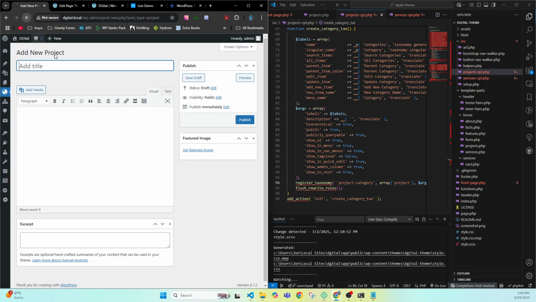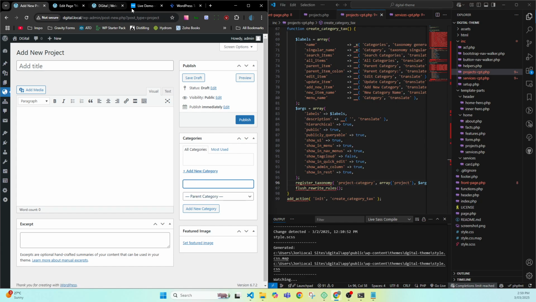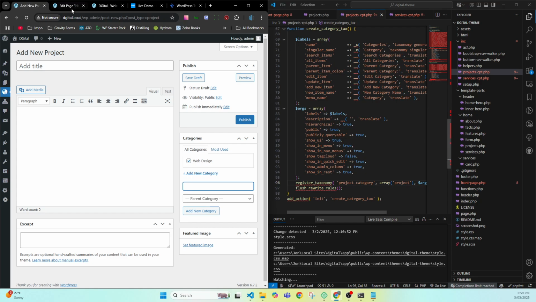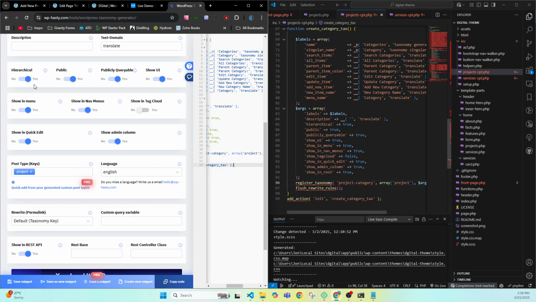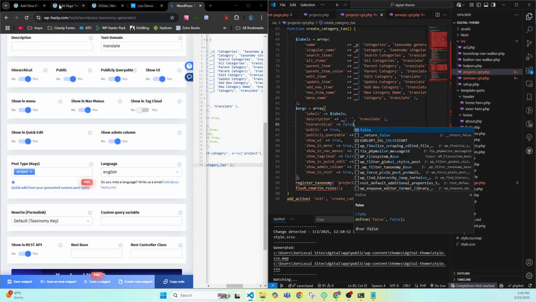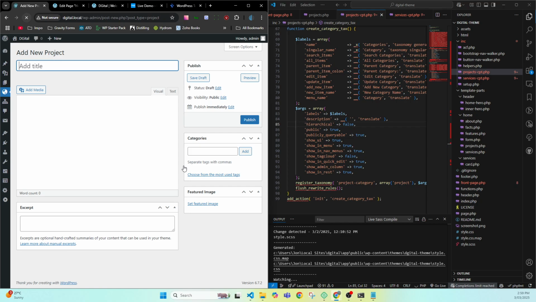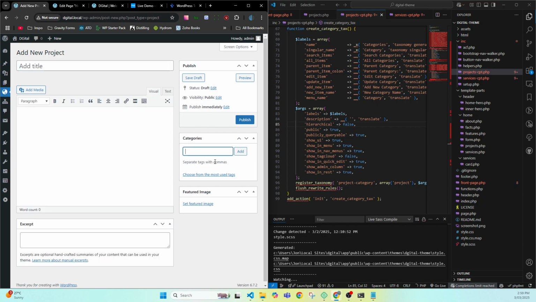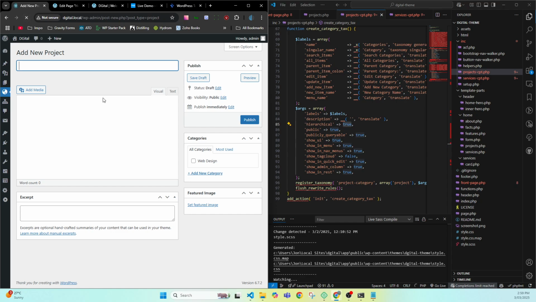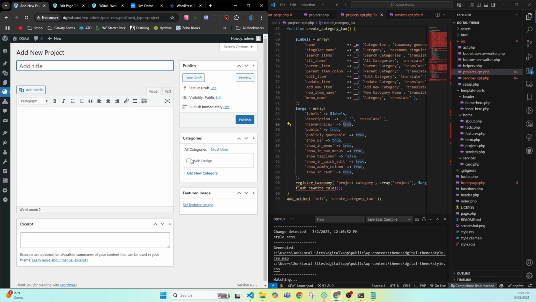So now when we do this, there we go. So see how these categories are like this? So if we add web design, so they're checkboxes. Remember when I was talking about the hierarchical? So if we go over to our code and set that hierarchical to false, so it changes. So we're going to leave that as true, and then they're there. So that's the difference between hierarchical and things like that.